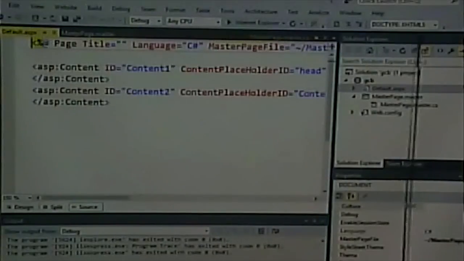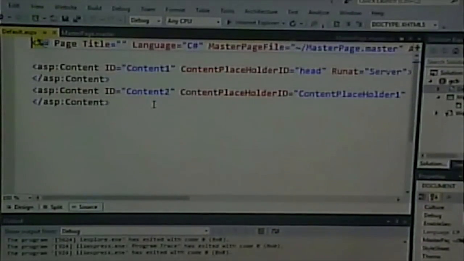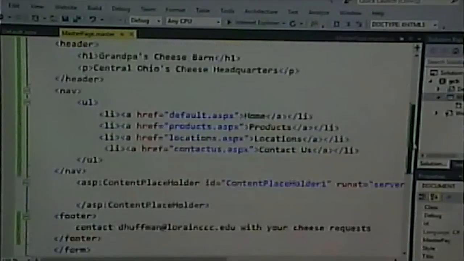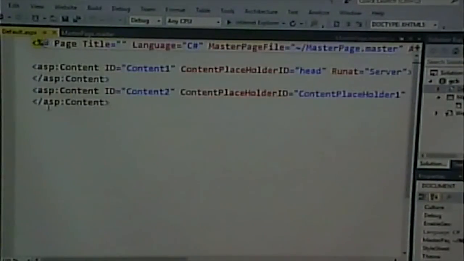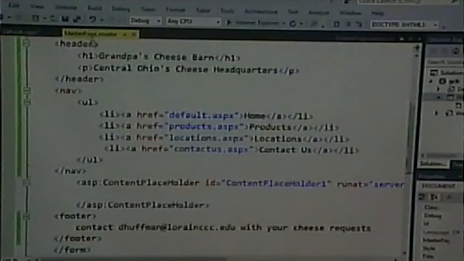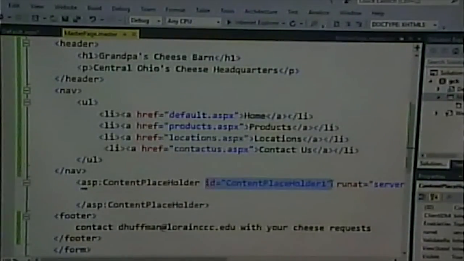And notice what I get. I do not get a complete web page. I get content controls. Now, what do those content controls correspond to? They correspond to the content placeholders here. Anything I put in this content control is going to go in the content placeholder with the ID in the master page of ContentPlaceHolder1. So anything I put here is going to be put here because it uses the ID to match it up.